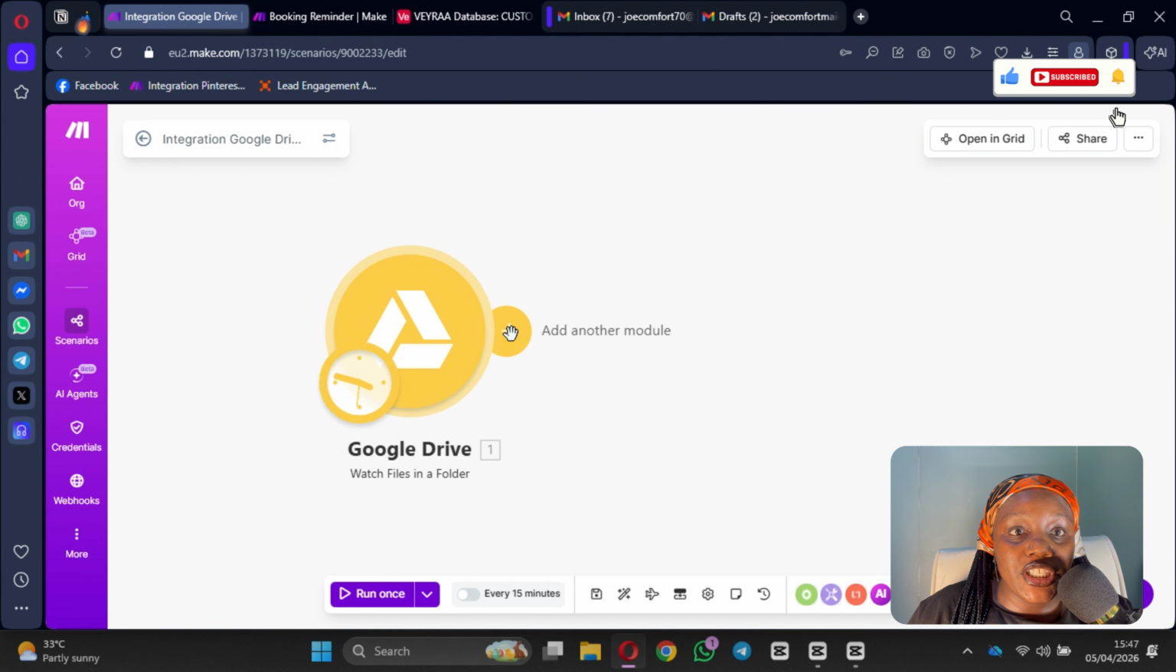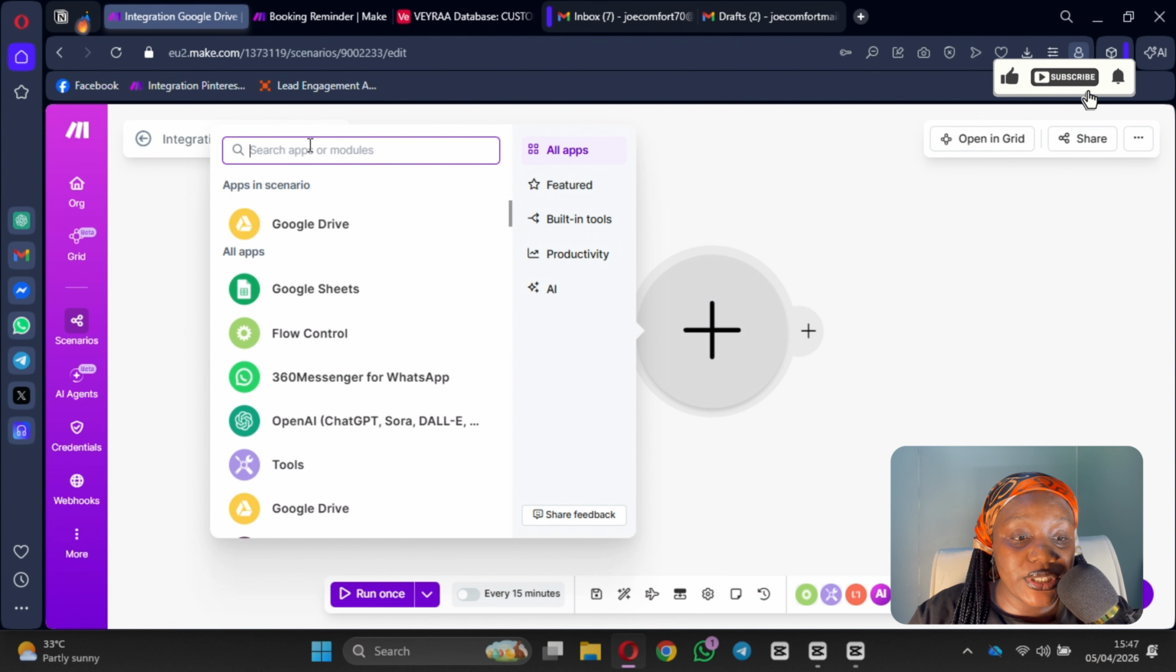So if you are going to be mixing your file types in this folder, what I recommend is have a different route to handle different file types. But for this one, since I said I'm going to keep it simple, I'm going to assume that the only files you're going to be uploading there are PDFs. So what we are going to do is add our next module, which is going to handle processing the PDF.